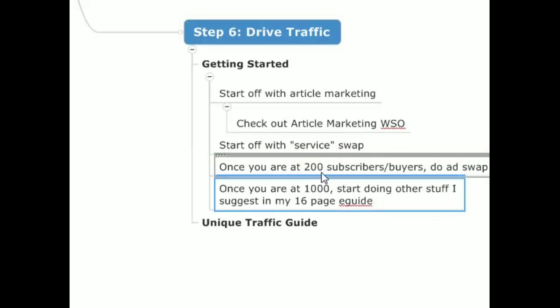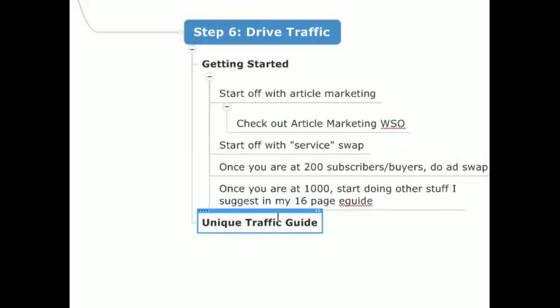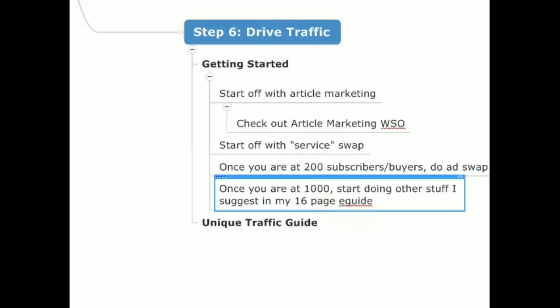Once you start getting 400 or 500, you can start using this stuff in the Ultimate Traffic Guide. You can start using leverage in other ways. You can start doing all kinds of different ways to get traffic, and you can do it with leverage.